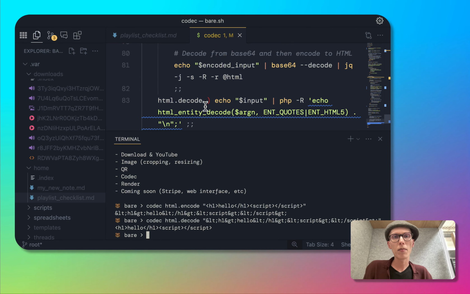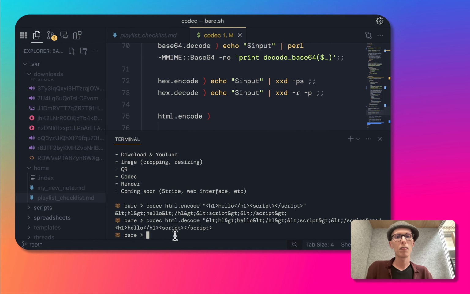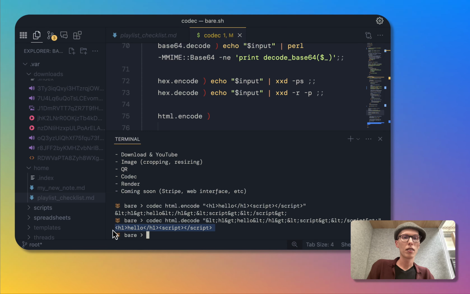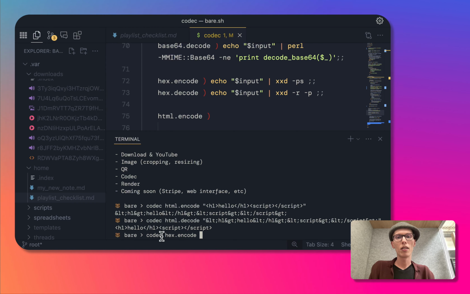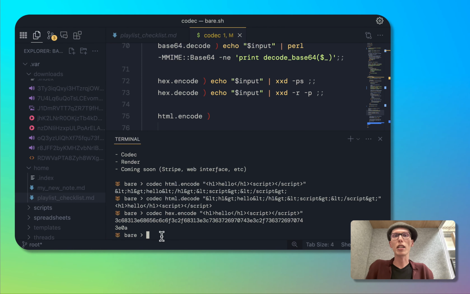All right, and then hexadecimal, same formula, you know the drill. Codec hex.encode, and that's what it looks like in hexadecimal.